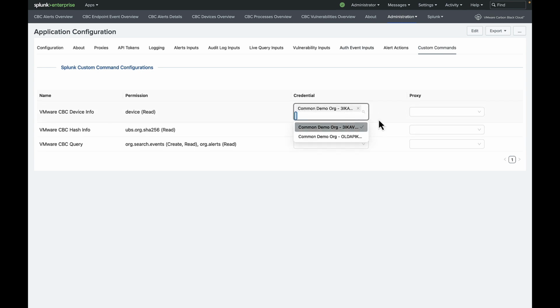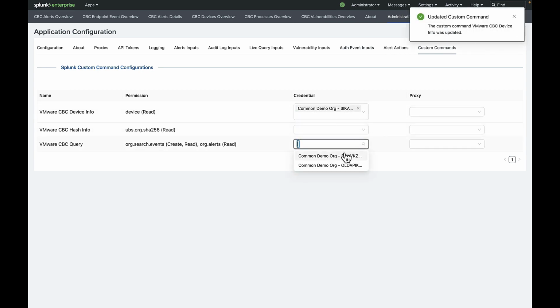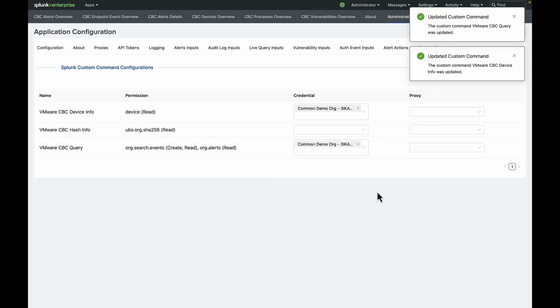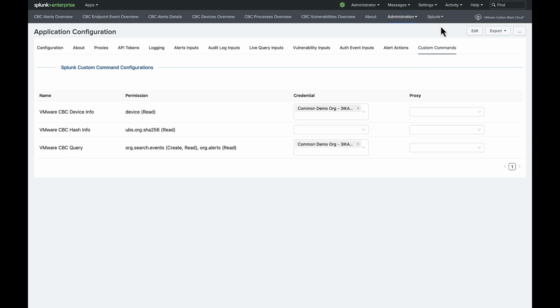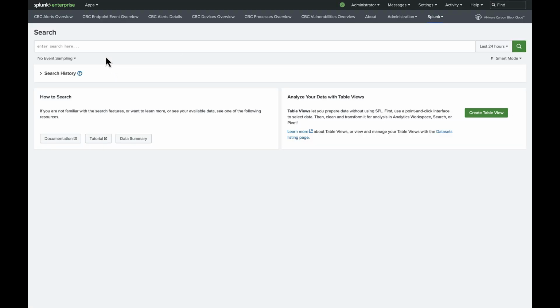Later on, I'll demo observations and alert history in the alert details dashboard, which require you to pre-configure the CBC query custom command with your API key. I'll also demo the CBC device info command, so let's configure that as well. All right, with everything configured, let's run a search and show what new information is available in alerts.